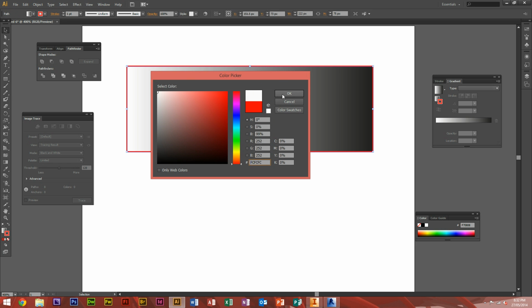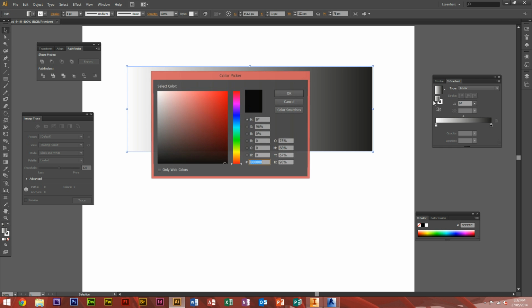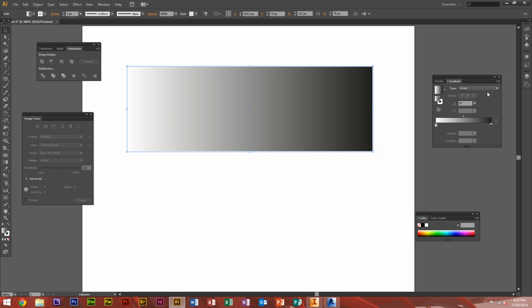Or white will do. And as you can see now, since we double clicked the stroke tool, we brought the stroke tool back to the front. So I'm going to double click the fill tool again and just hit OK. Now the fill tool is brought to the front, so whatever gradient we change, it will change the whole thing. So, change the gradient.